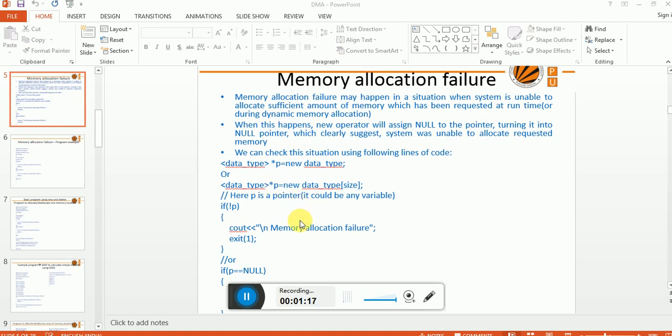Now we can check this null pointer in two ways. One, we can write if not of P and then say memory allocation failure and terminate there, or you can also write if P equal to null and then write cout memory allocation failure.